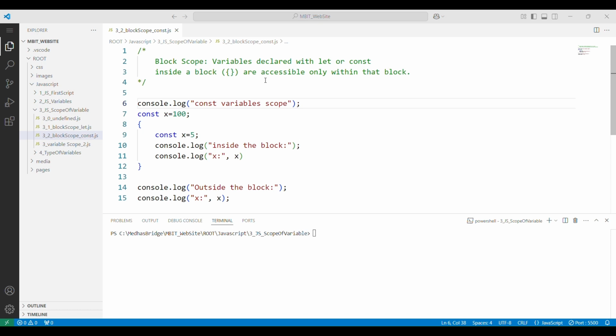This concept remains the same for the variable type const. So look at my screen again. My block is defined between line number 8 and line number 10, where I have a const variable x equal to 5 inside the block. Then outside of the block I have another const variable which we declared and defined at line number 7. So when you try to access from line number 15, it refers to the variable at line number 7, not the one inside, because this is the outside scope, and this is the inside scope.